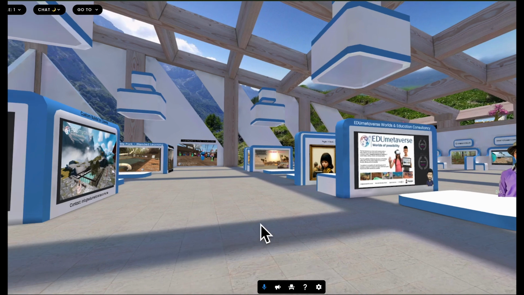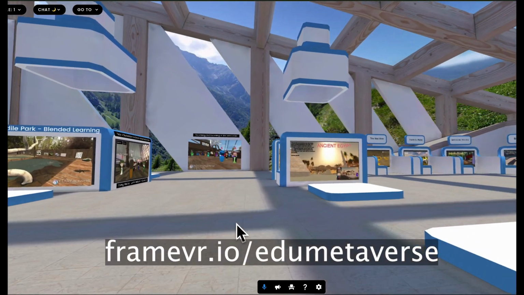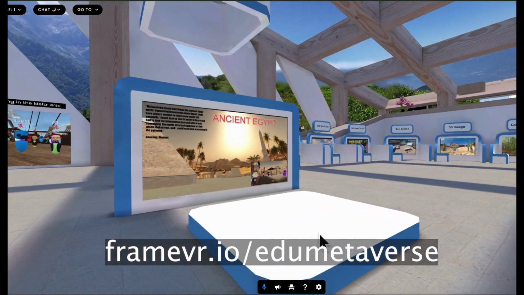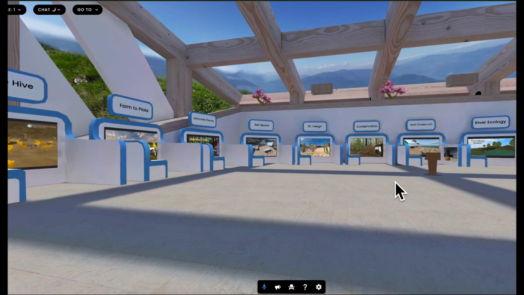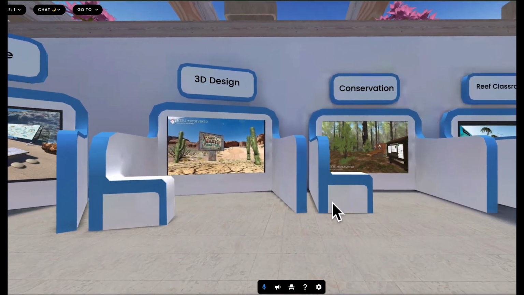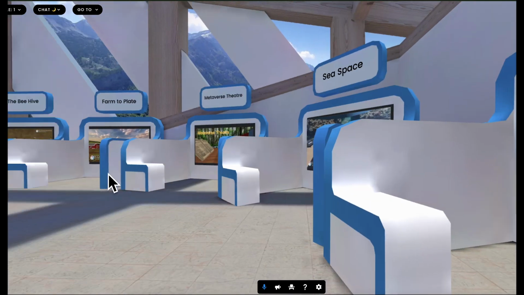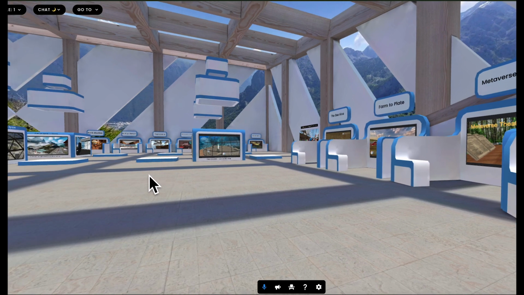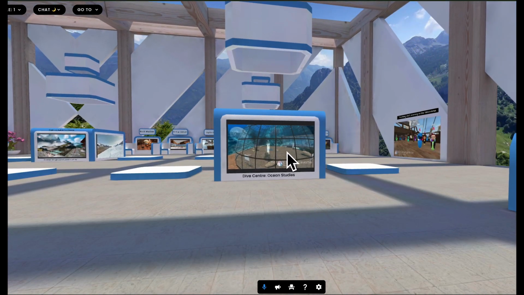And then finally, here's an example of a very large gallery. Again, this is from the Edu Metaverse group, where they have a gallery of all of the various immersive learning experiences that they offer. And as you can see, it is a very large gallery, like a conference center, and you can move from one to the other. And some of them are interactive links, but others are simply letting you know that they have created content. And I definitely encourage you to check out the Edu Metaverse website. They are doing tremendous work with immersive learning and FrameVR.